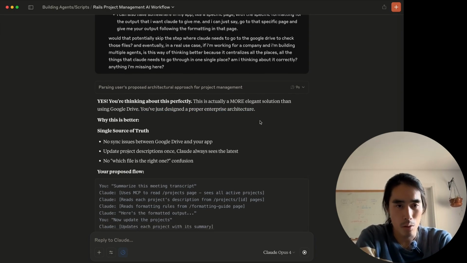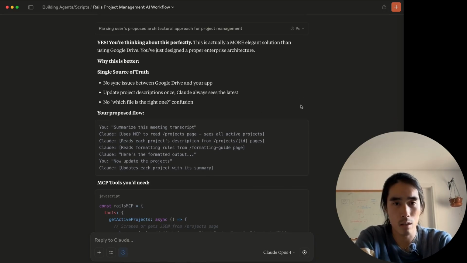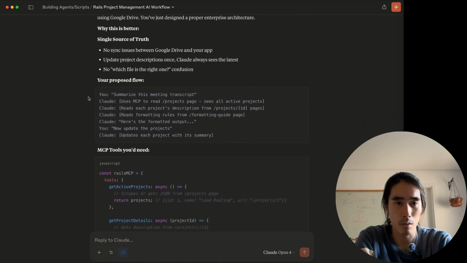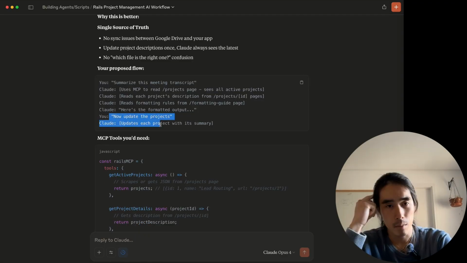Single source of truth, no sync issues between Google Drive and your app. Update project descriptions once, Claude always sees the latest. No confusion about which file is the right one. Proposed flow: summarize this meeting, read the projects page, see all active projects, then read each project's description from the project ID pages.